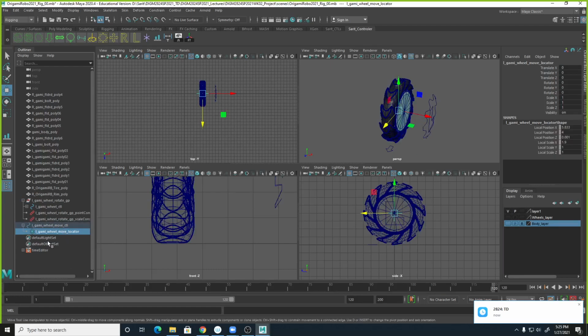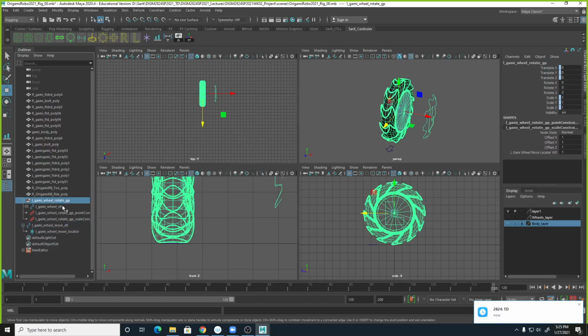And what you need is to make sure that the wheel move locator is under the move control. Mm-hmm. That's it. Okay. And then you select the locator and shift and control select the group, the wheel rotate group, and then constraint. Okay. And look at my outliner if you get confused, so that you can see the order of it.